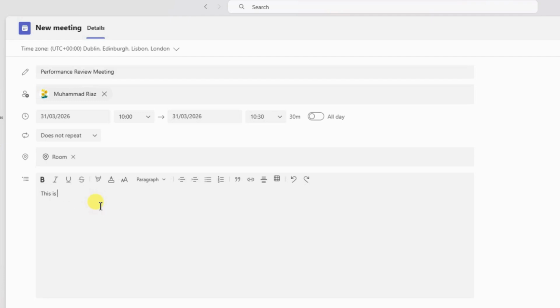This is monthly performance review meeting. So here you can write the detail as much as you want. You can change the font as well. So if you want to make it bold, select it and click bold. It will bold the text. You can also highlight the text as well.